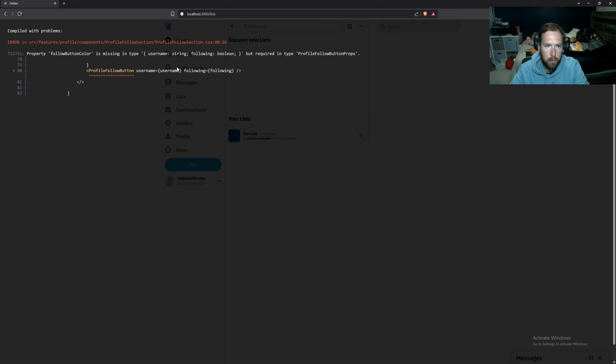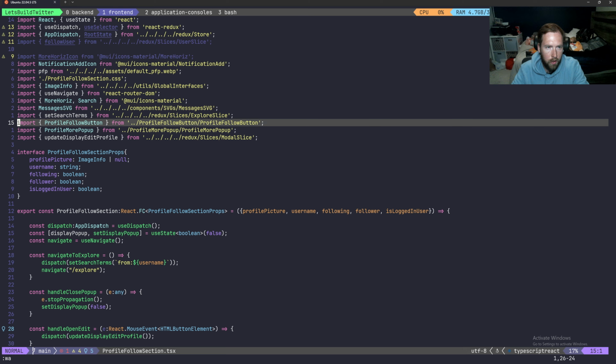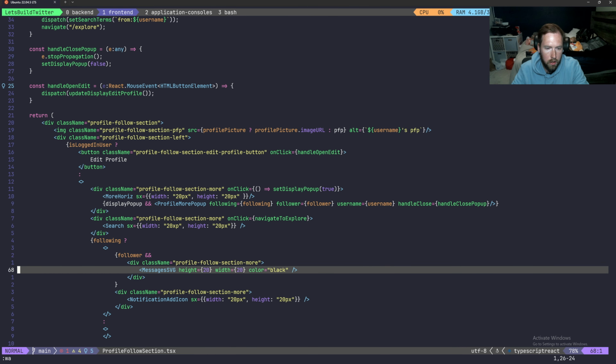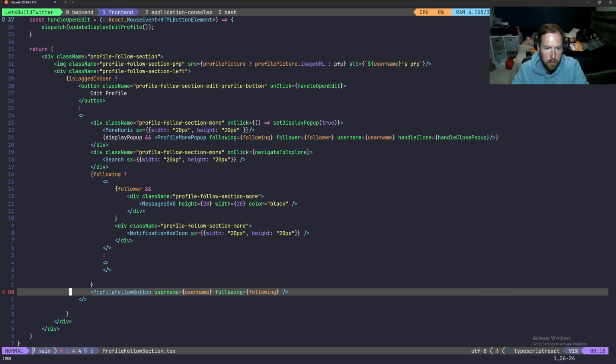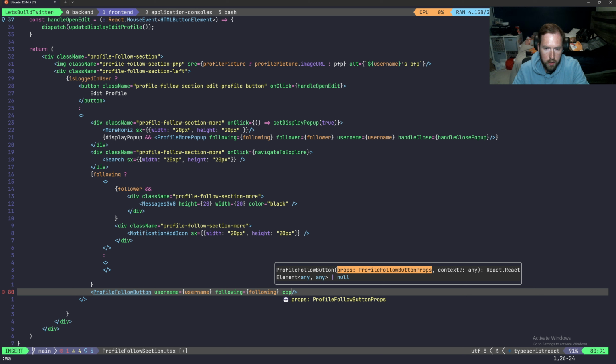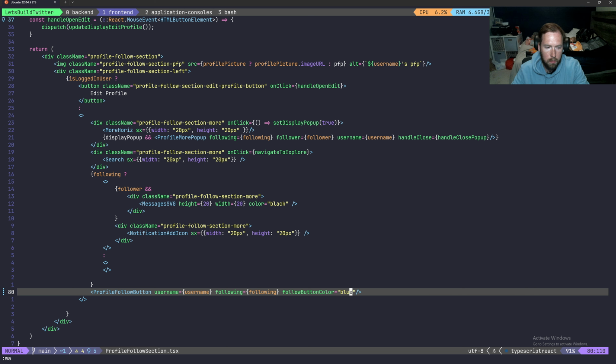So I did miss a profile follow button somewhere. This is going to be in the profile follow section. Let's fix that. There should be a profile follow button broken in here. Okay, and this is just going to be color equal to blue. We're going to say the follow button color is going to be equal to blue, and save that up. We just kind of missed that one, I guess.